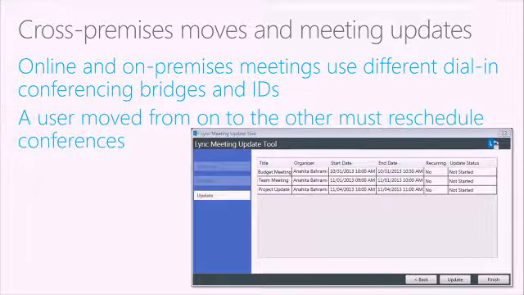Now, as we talk about hybrid, we did a whole module where we talked about the understanding of how hybrid itself is going to work. One thing we have to be very cognizant of is the fact that when we do cross-premises moves, that is, take a user from the on-premises world and put them in the cloud, or take them from the cloud and bring them back to on-premises, conference information does not get migrated automatically. As a result, the users need to go and download the Skype meeting update tool.